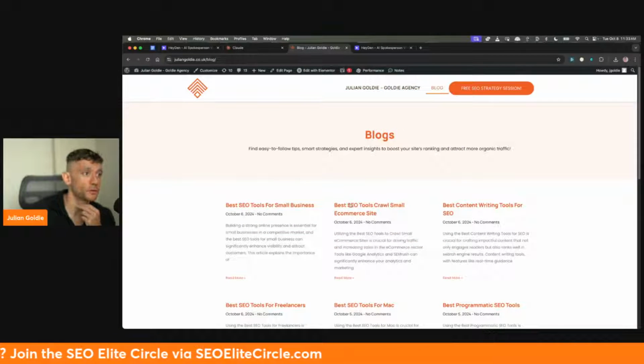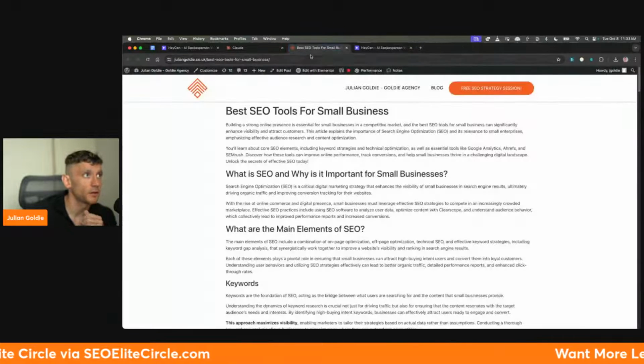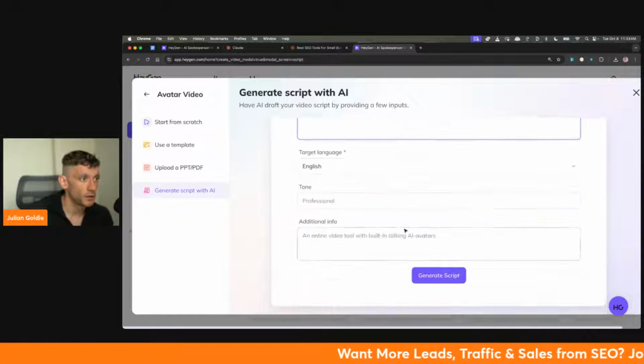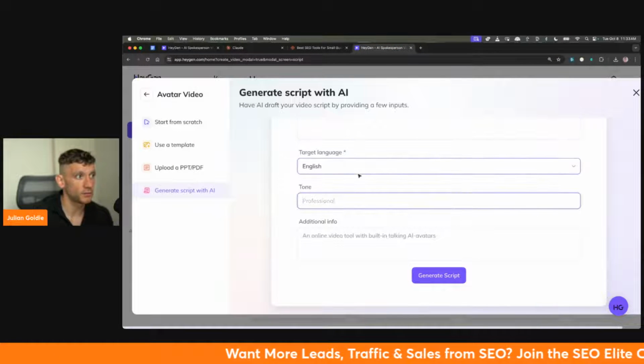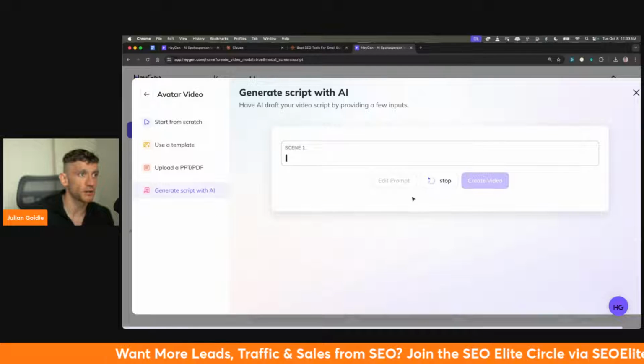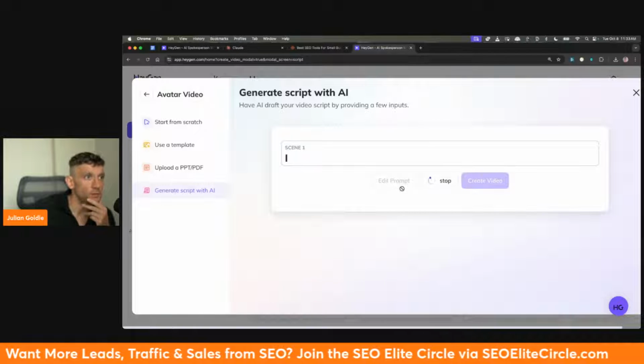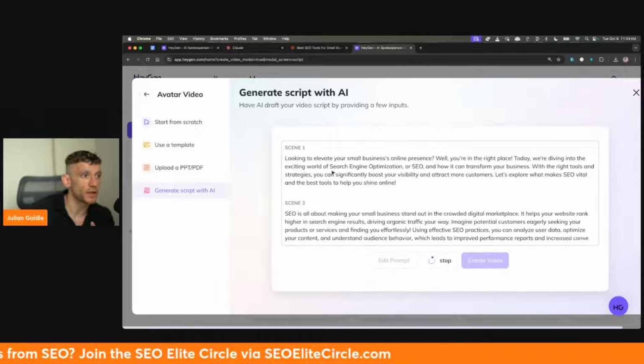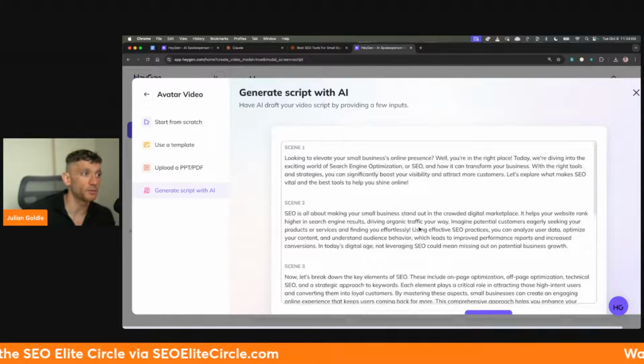Let's see how it goes, right? So I'm going to take this article right here, best SEO tools for small business. We'll plug in the URL. We'll add the target language. We'll make the tone fun. We'll hit generate script, and we'll see what it does, right? And it seems like what it's going to do, this is interesting. It actually does take the URL, and that was super easy and fast to do.